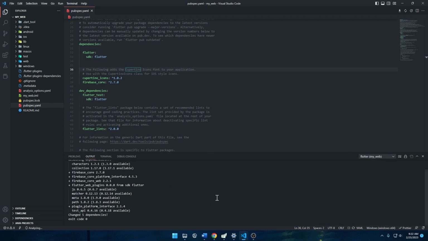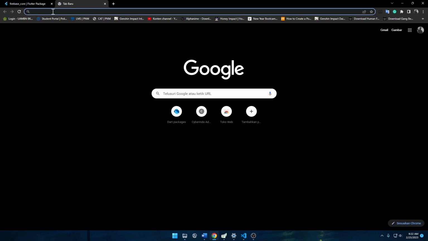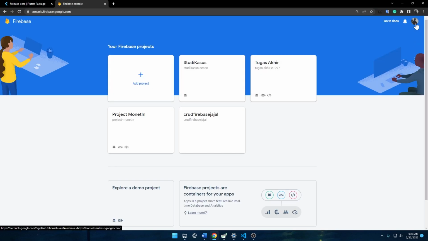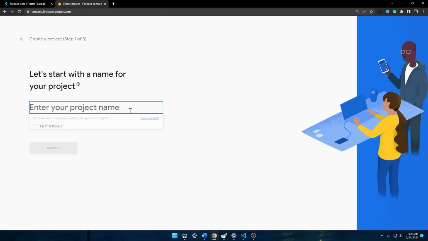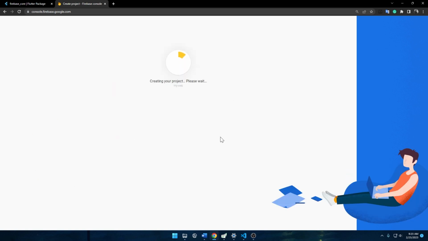Once it's done, let's go to the Firebase console. You can open your Firebase console in here. In case my account is this, I have some projects in here. Now let's add a new project. I name this project my web. Now continue. I don't need this, so I turn it off. Now it's creating your project in Firebase. Okay, your project is ready now.